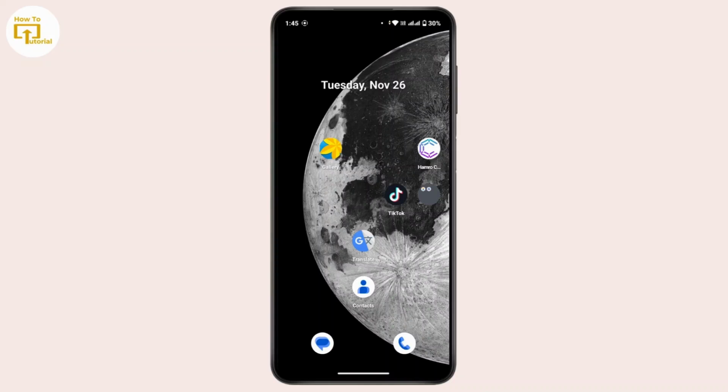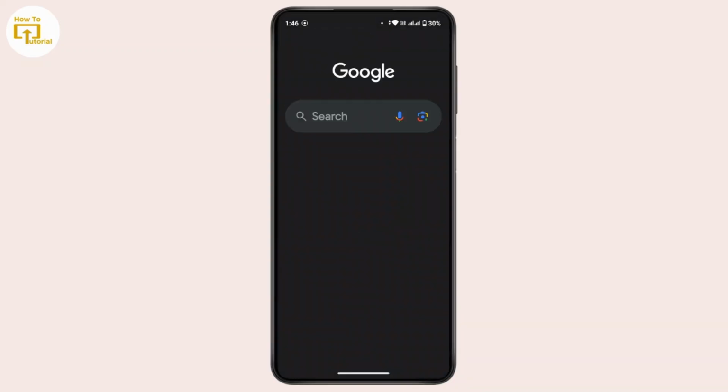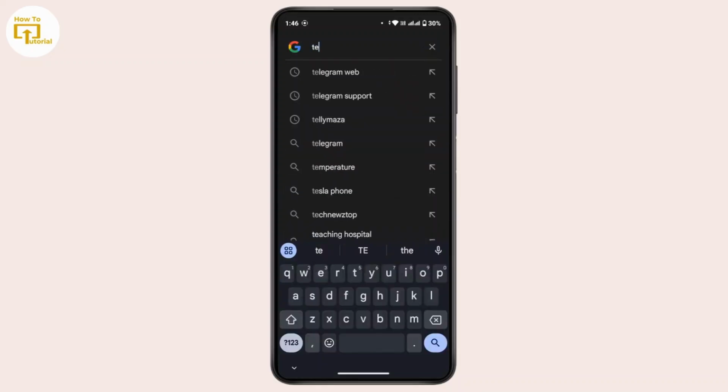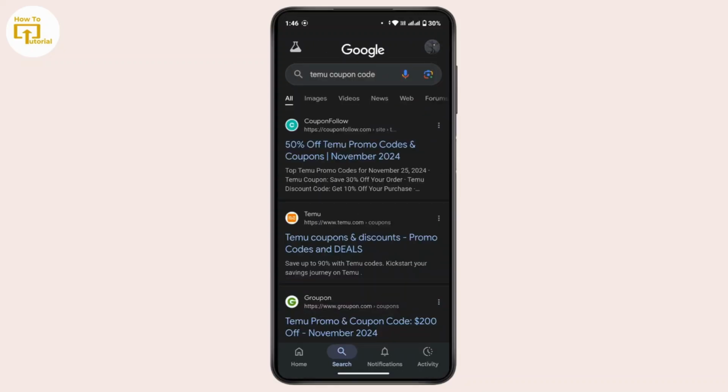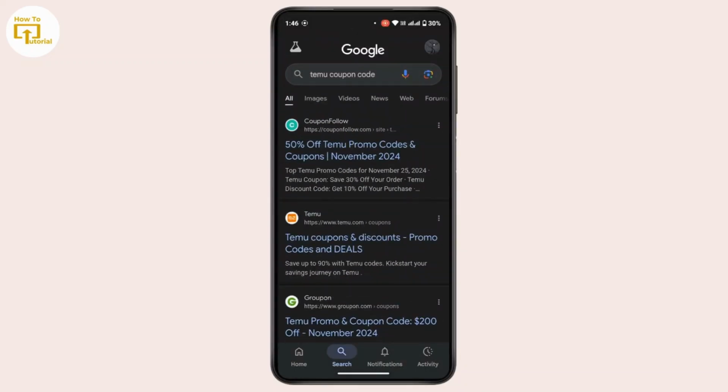Now to find the coupon codes, first of all you need to open up Google on your device. Once you have opened it up, in the search bar, search for Temu coupon codes. Once you search for it, you will land with multiple search results with various websites or links. Here you can tap on any one of them to view the coupon code. For example, I will go with the first link on this interface.